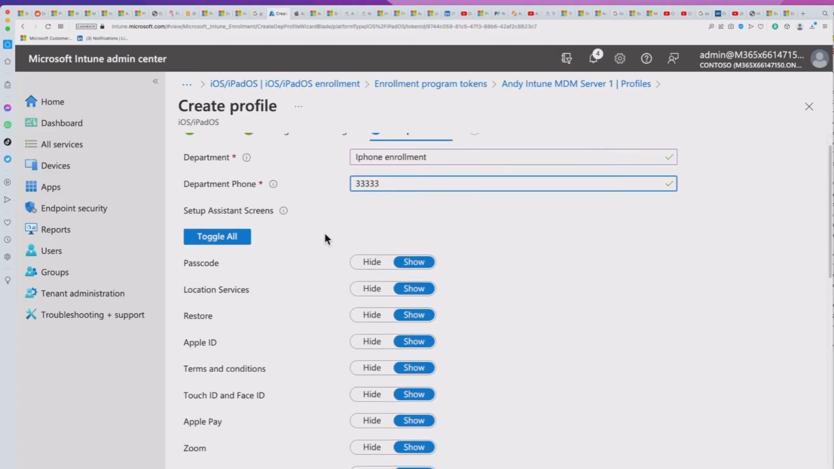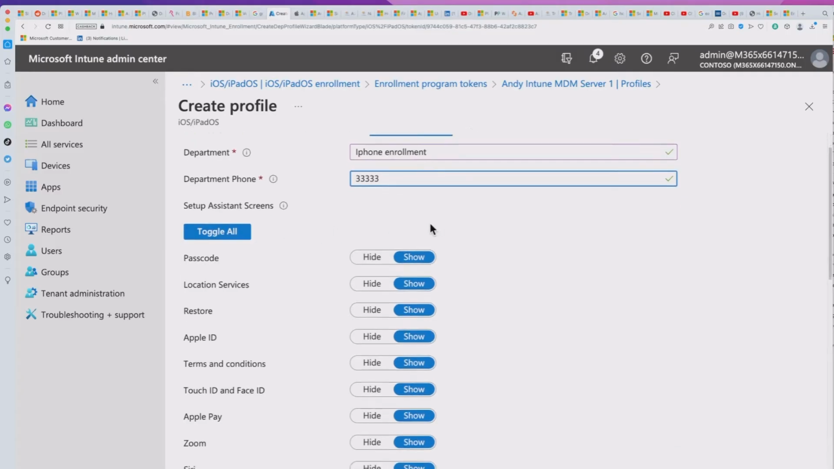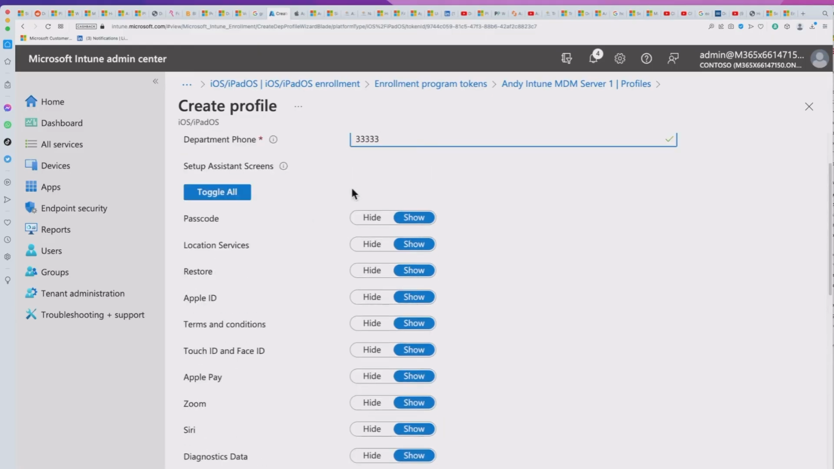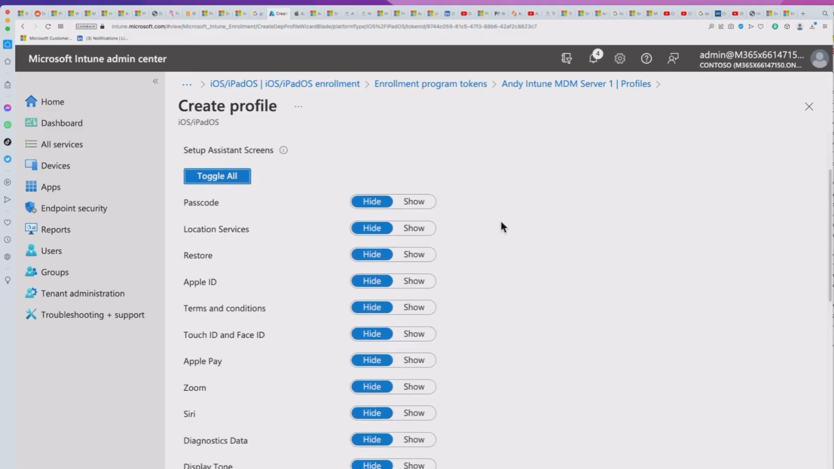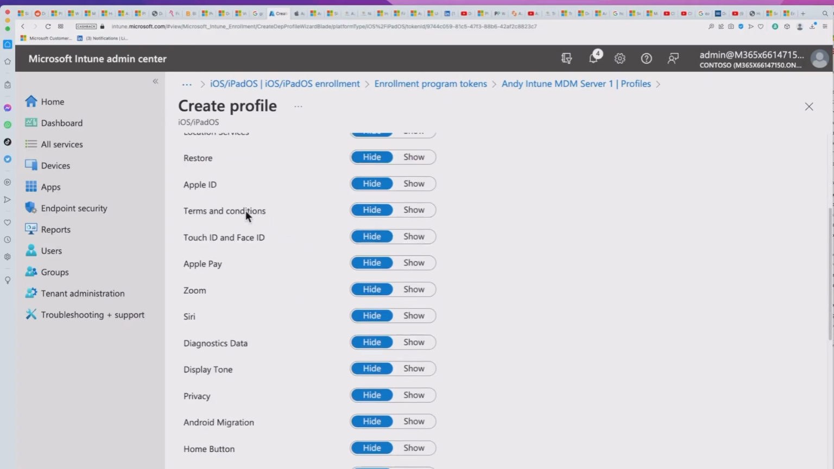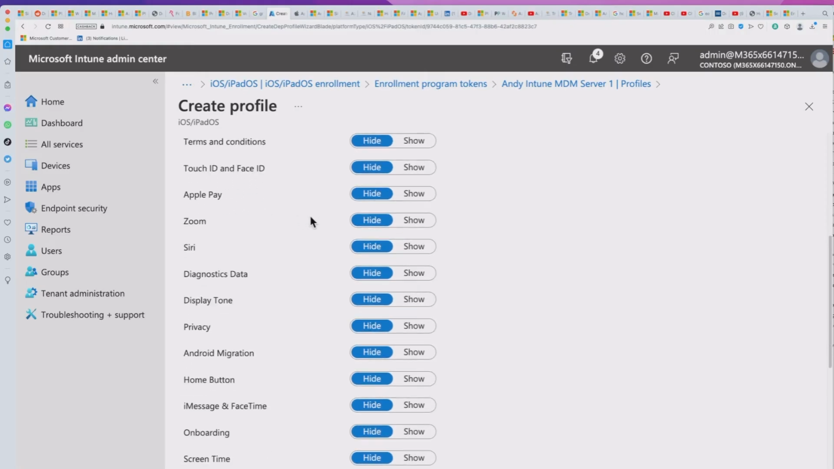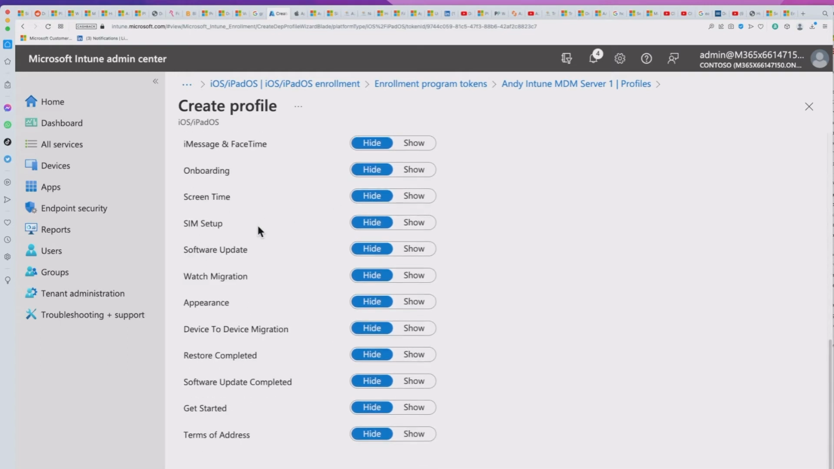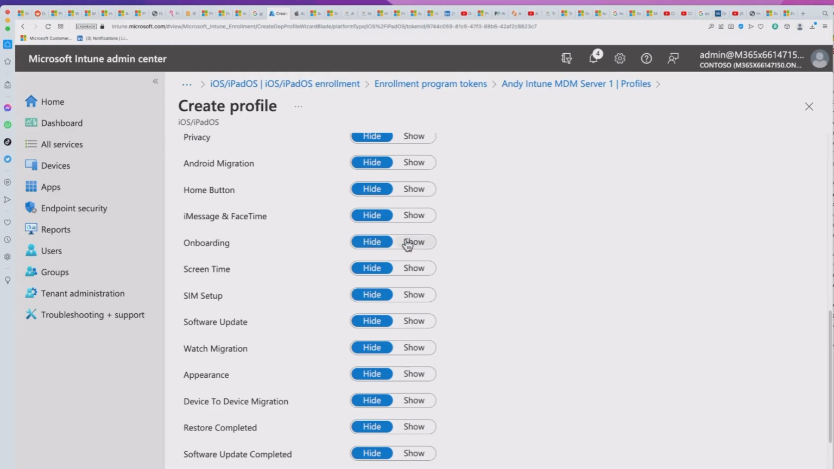Okay, so you've got this toggle button here. Now generally speaking you don't have to switch any of these on. I like to toggle them all off, but I'd like to show the passcode. The terms and conditions here are the Apple terms and conditions, by the way. They're not your Intune terms and conditions. I'd like the user to be able to use Touch ID and Face ID, so I'll show that. And then maybe the onboarding. This is the onboarding experience.